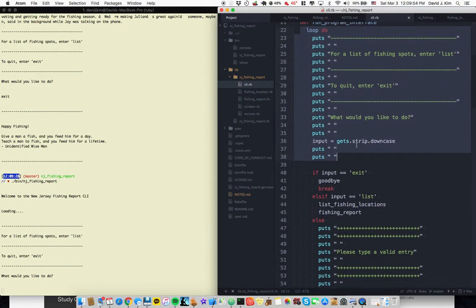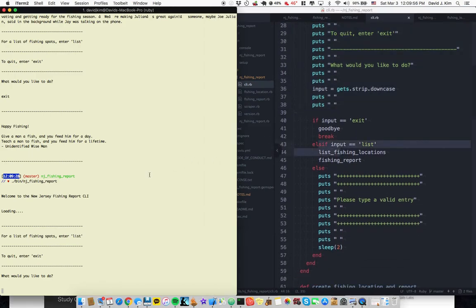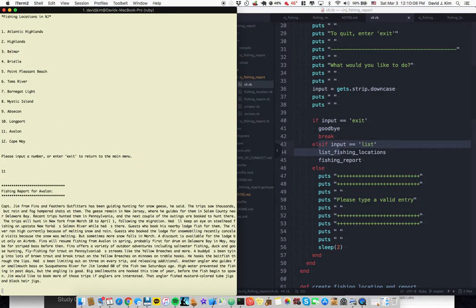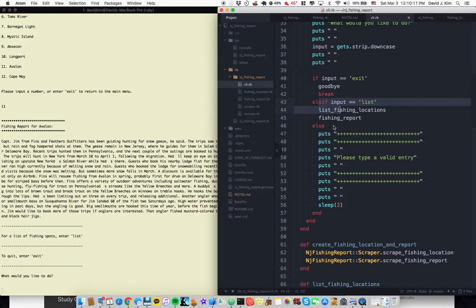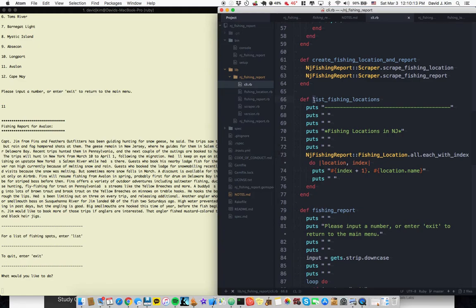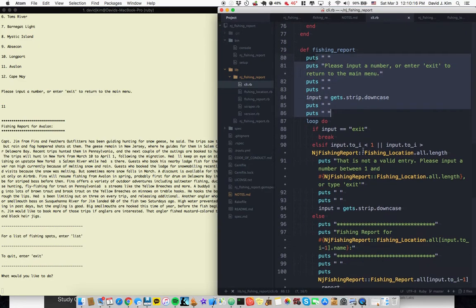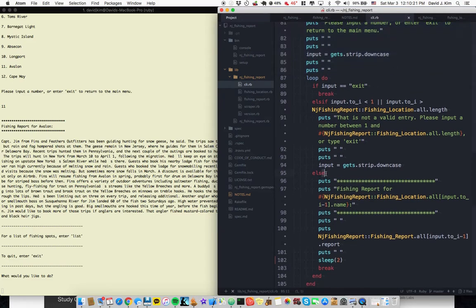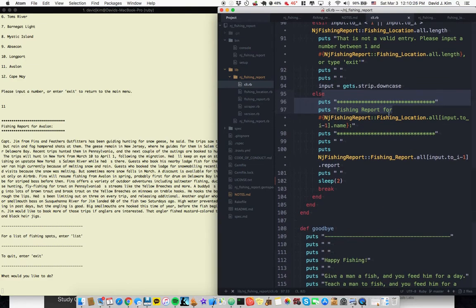Code's right here. If I type list, it's going to run list fishing locations. Fishing report, list. Boom, there it is. There's the list view. And then 11. Run 11. I want to look at 11. What did it do there? It asked for input. 11 got put in. It returns fishing report, looks for the fishing location.